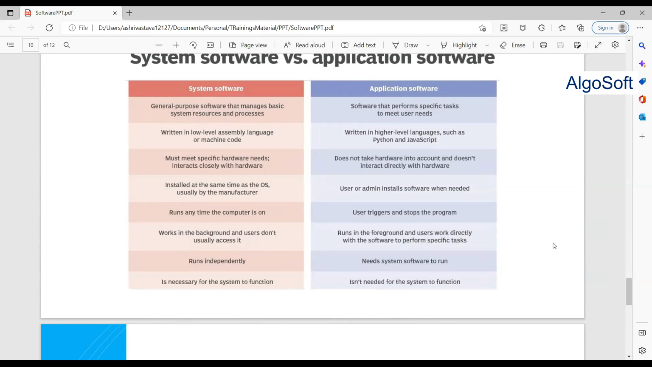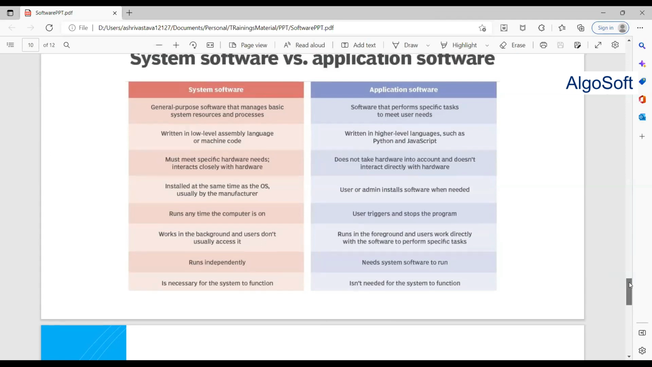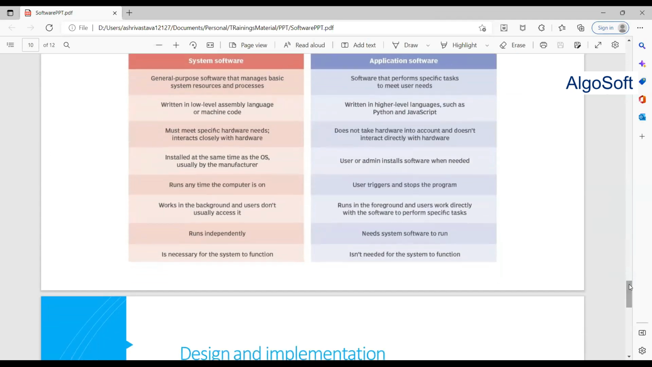System software runs independently. They don't need any involvement. They run independently, while application software depends on the system software. If we do not have system software properly, your application software will not work.